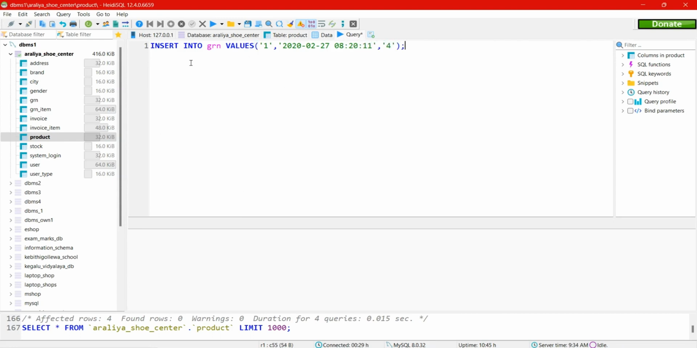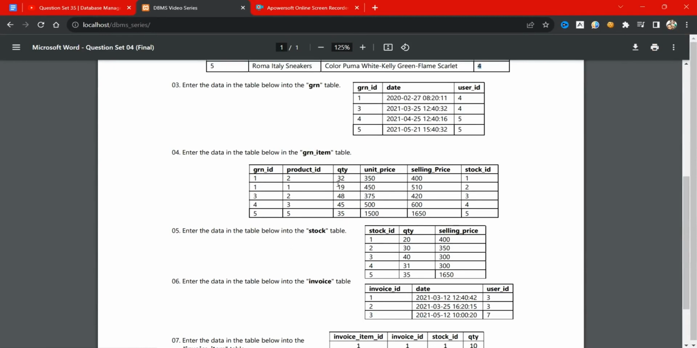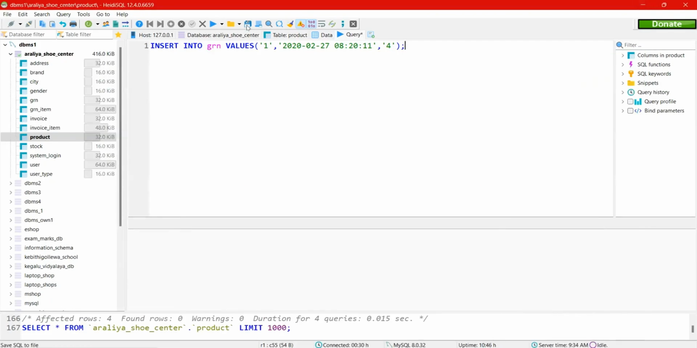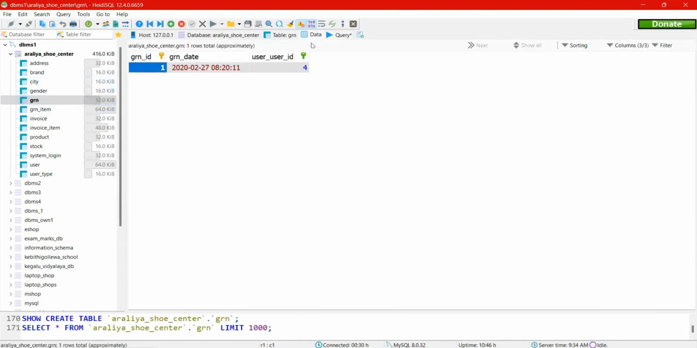Guys, this is the query for the third question's first data. That means this one. You can see here this is the data that I have entered here. So let's execute this. I executed the insert query, and let's go to the GRN table. So you can see here the data we entered using the insert query has been entered into the GRN table.